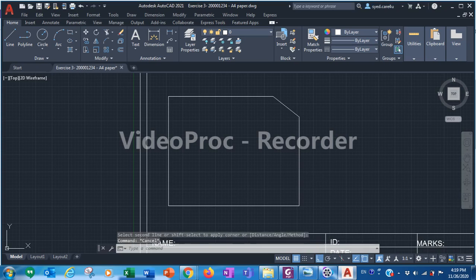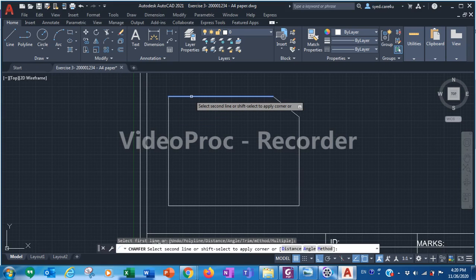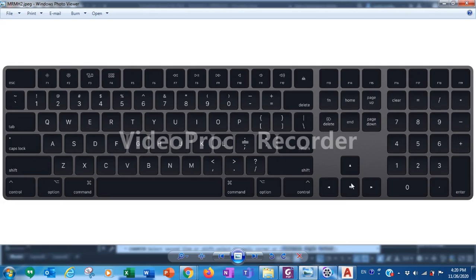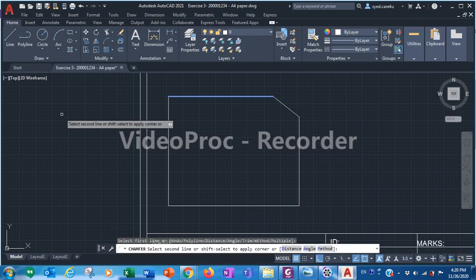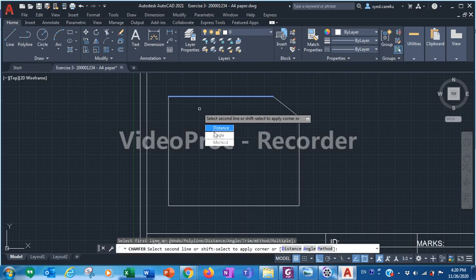Come here and press escape many times to come out of all commands. Now go here and select chamfer and come and select the first line. After selecting the first line, what you have to do? You have to press this button, okay, the down-sided arrow button. So press the button. So it will ask you distance angle method. So we know the distance, that's why we will select the distance.